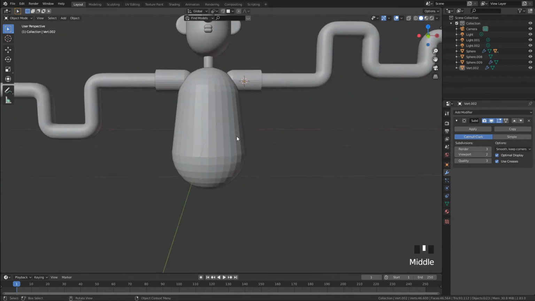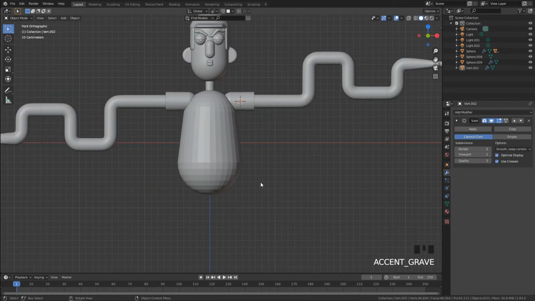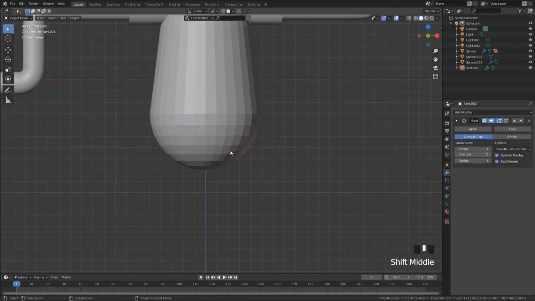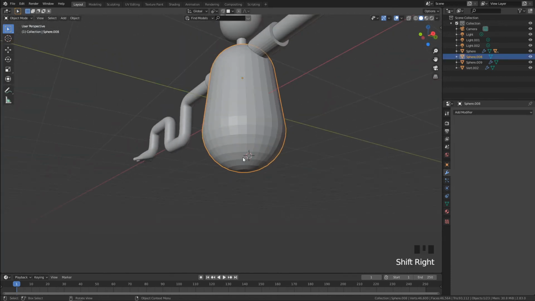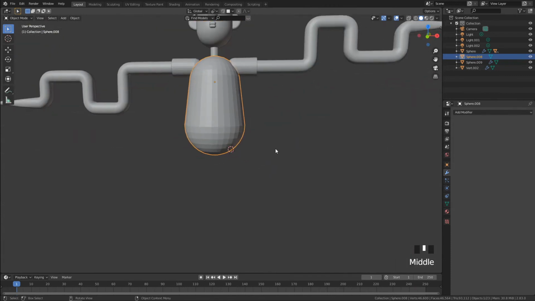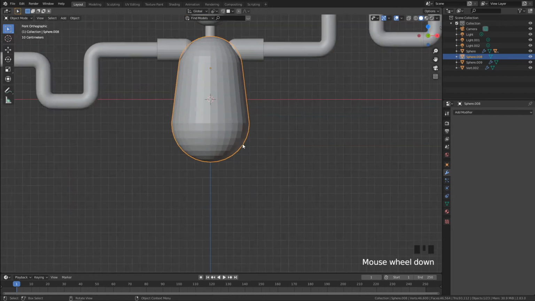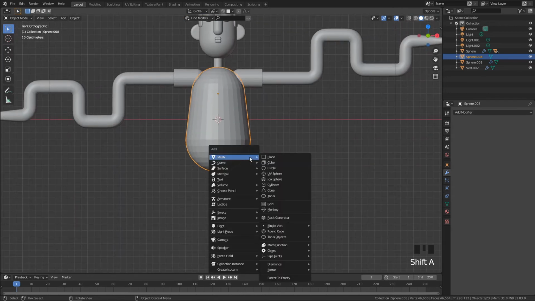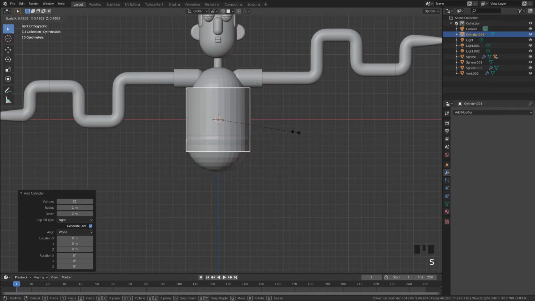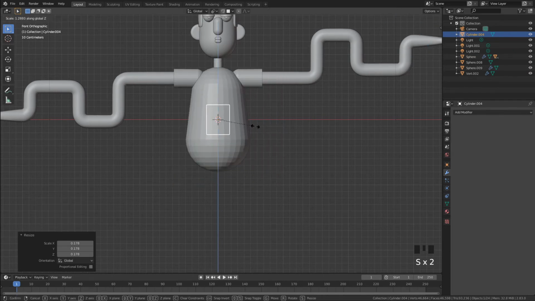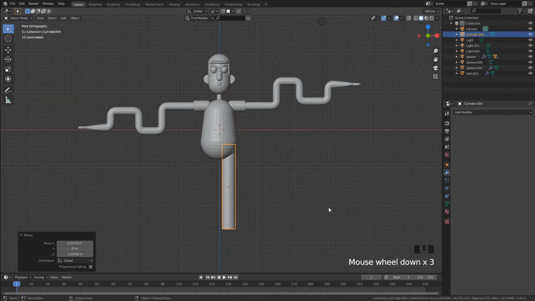And I'm going to go ahead and go into front view mode. Actually, I kind of want it right in the center, so Shift S, cursor to world origin. And then in front view mode, just press Shift A. We're going to add in a cylinder. We're going to use S to scale this down, and then S Z to make this taller, just like a leg would be.